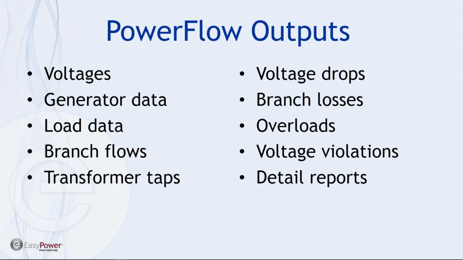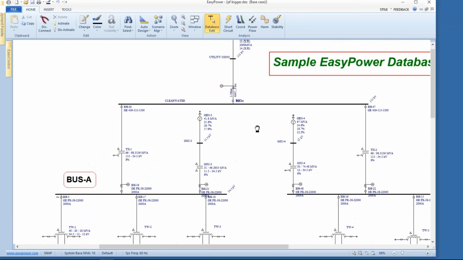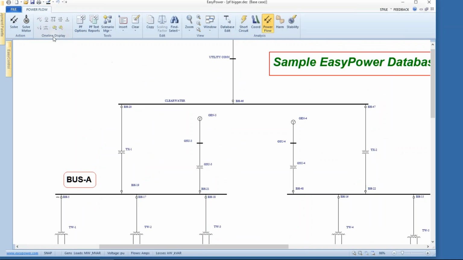So with all that as kind of the introduction, let me jump into a database in EasyPower. And as we do this, I've introduced a fault, or an error, in the system, and what I want to do is go into PowerFlow and then solve the equations.